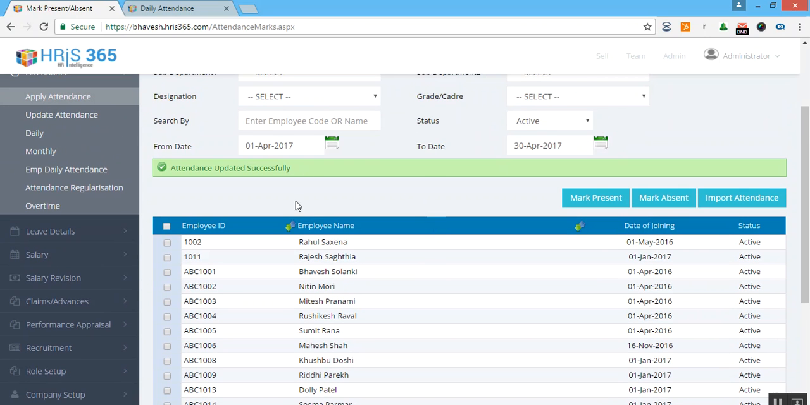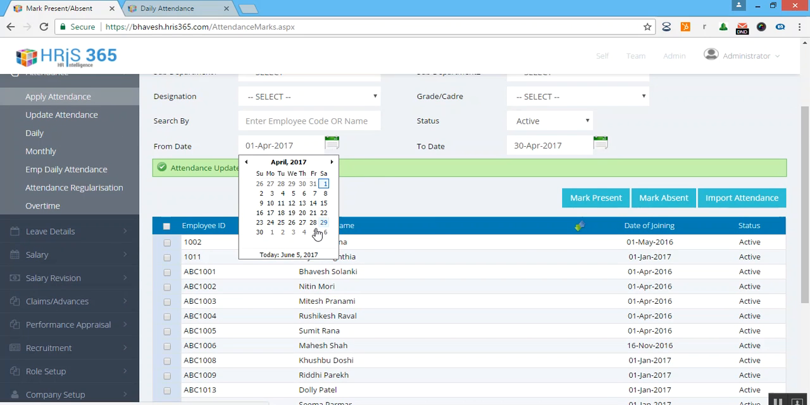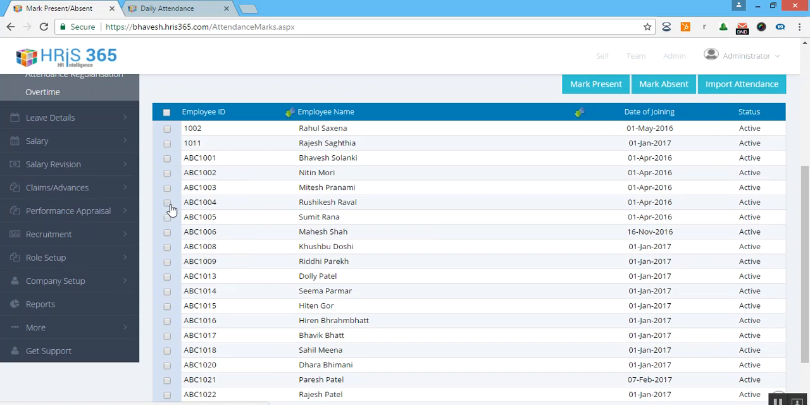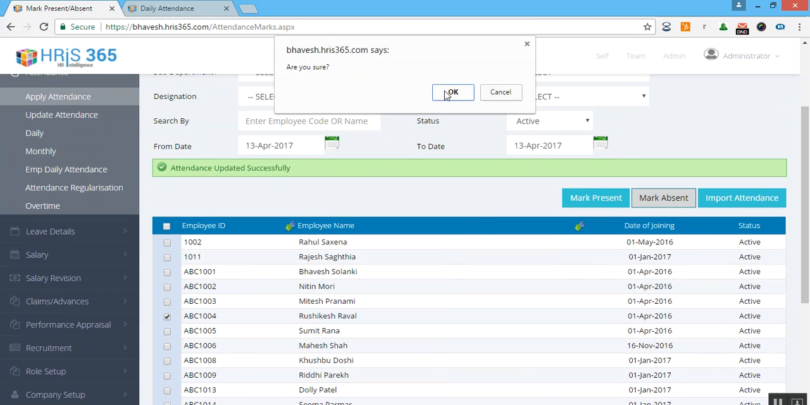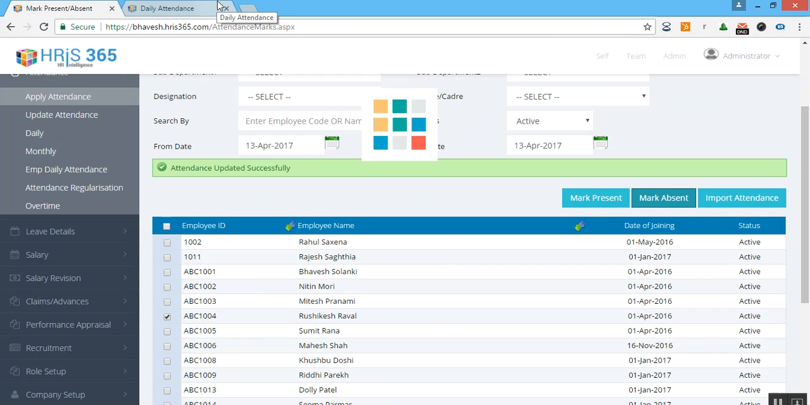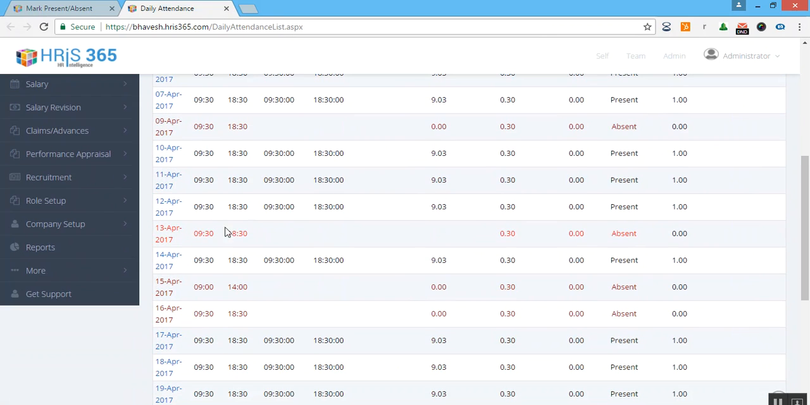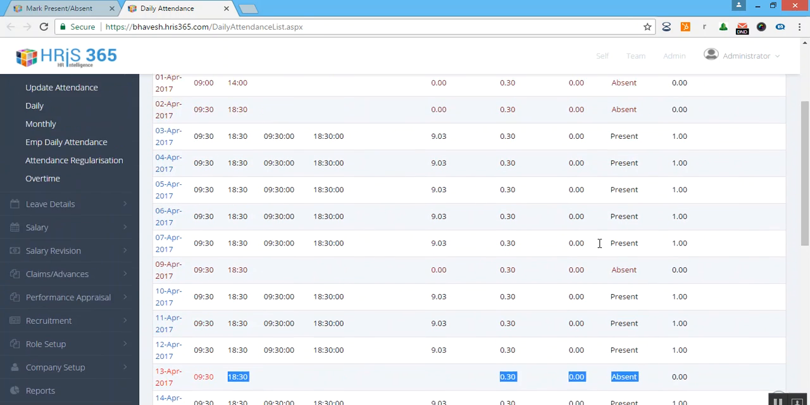If you want to mark the absent of any day for that employee, you can select that particular day. Select that employee ID and click on mark absent. You can directly click on view details. You can see the absent day would appear as a bright red.